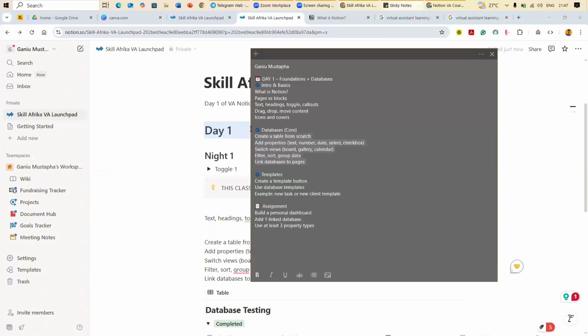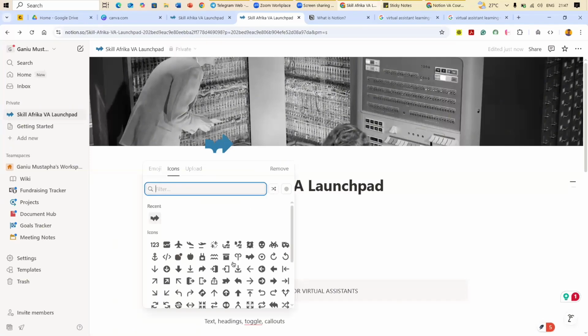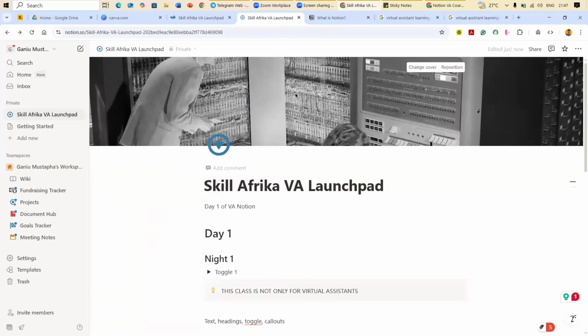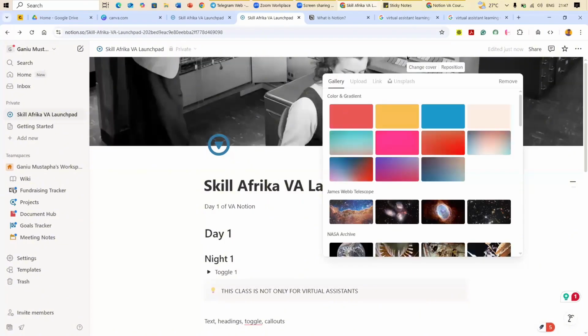Then we have icons and cover. This is our icon. Remember, we change the icon. Just click on that option and change it to anything you have here. Then this is the image. Change image. Cancel. Change cover. You add the image here. You can add anything from here. So that has to change image.